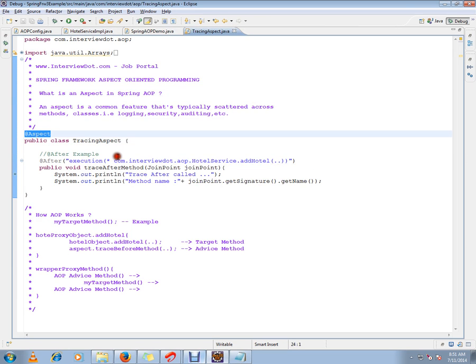So aspect is nothing but a class which contains a set of advices, and an advice is nothing but a method which is going to be called based on some configuration. So here I have mentioned the pointcut expression saying that you have to call this method after addHotel, after is specified here. Okay, and this is my JoinPoint. JoinPoint is nothing but the exact method that it's going to call.